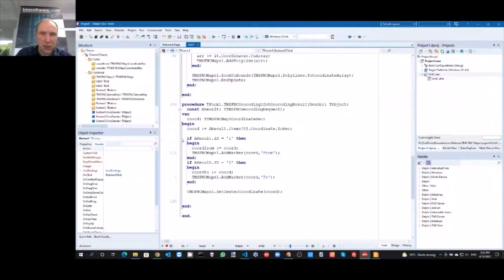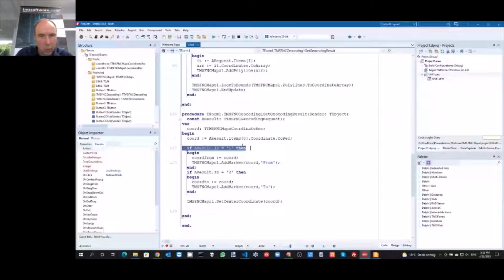I took advantage of a parameter in the GetGeocoding call. Let's move to here, the third parameter. I have some identifier that I can use freely as I want, and this identifier is returned from this event when the geocoding was successful. So here, by using 1 for the start address and 2 for the end address, I know which marker to add on the map.